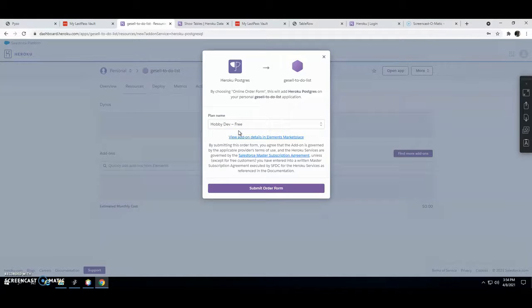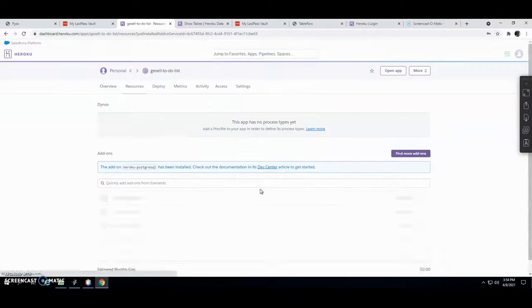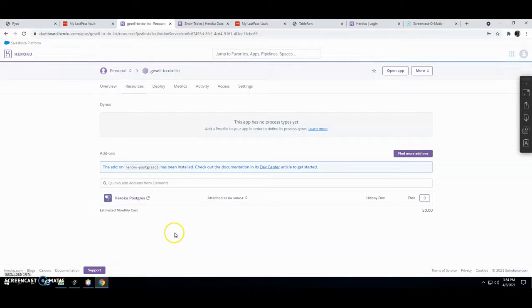Then there are definitely some limitations. Like I think if you choose the free version, you can only have 10,000 rows in your database. You can have a maximum of a certain number of users and connections and things like this. And let's see, I'm going to go ahead and click on Submit Order Form. Okay. So I now have this Heroku Postgres database.